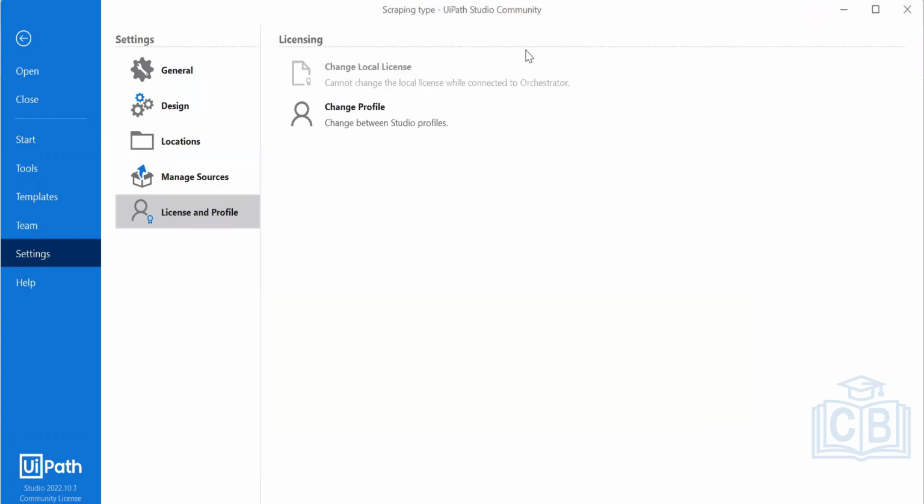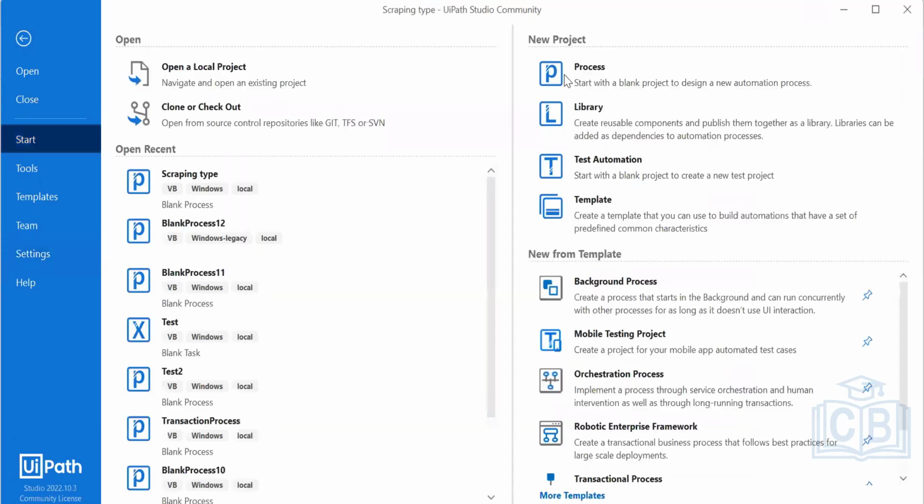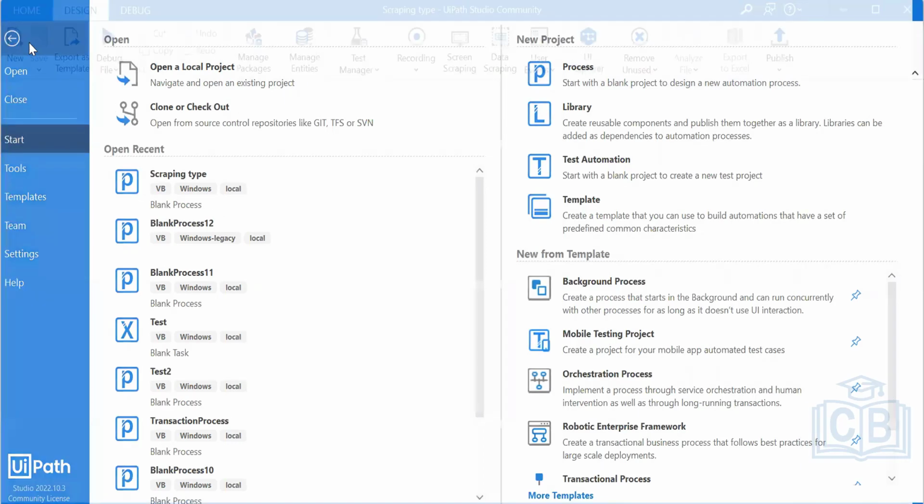Now I have to go to process. Go to start. Give some name. What name will you put? I will put the same name: scrapping type, scrapping task. Then blank, then create, right? Now I have created it.